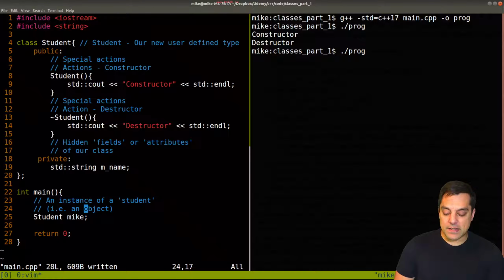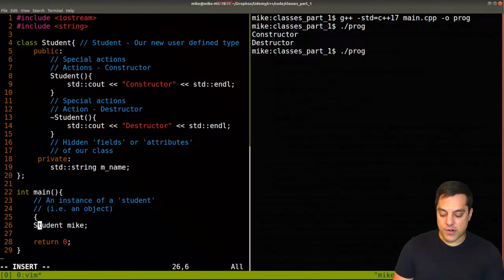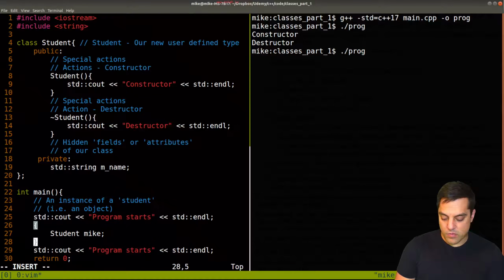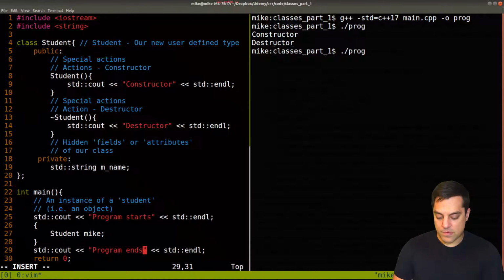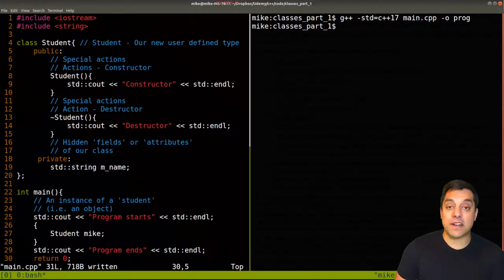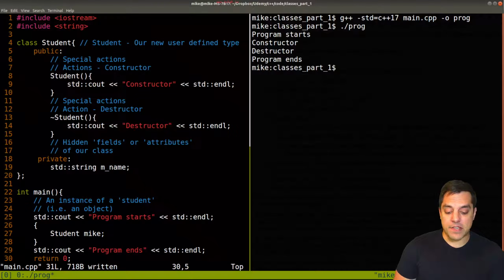And just to make this a little bit more clear, I'm going to go ahead and create a new block scope here, and do some couts here. So "Program starts." And let's do one more here: "Program ends." Okay, just so you can explicitly see where the constructor and destructor are automatically called.